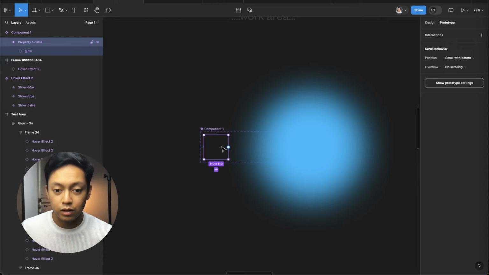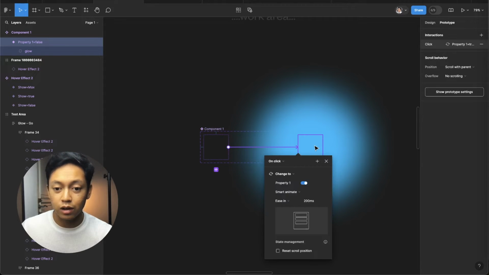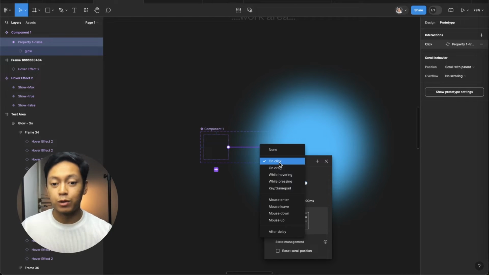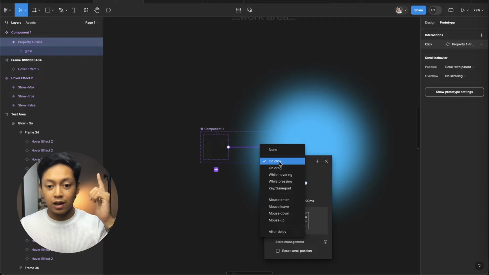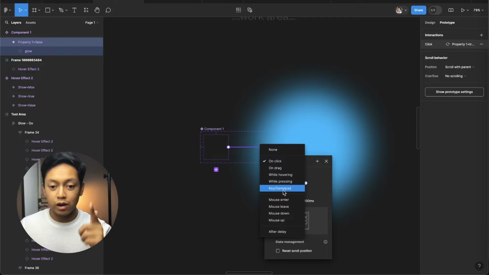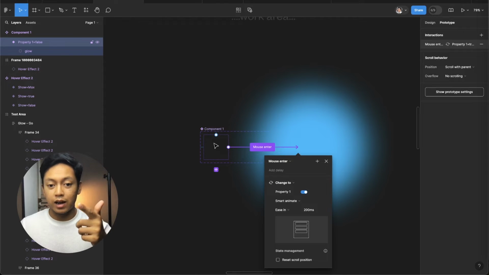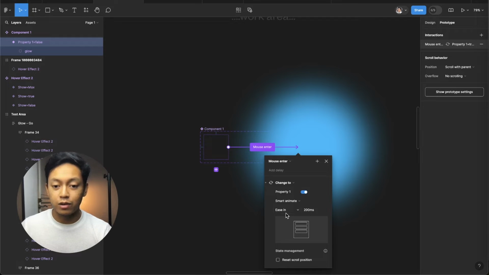Okay, so when you hover over the component, you're gonna see a little circle show up. Just click on that and drag it across to the components. We're gonna go from false to true, and we're gonna change the interaction method from on click to mouse enter. So when the mouse enters this hover state, it's gonna transform into this blue state. And right now it has an ease in.